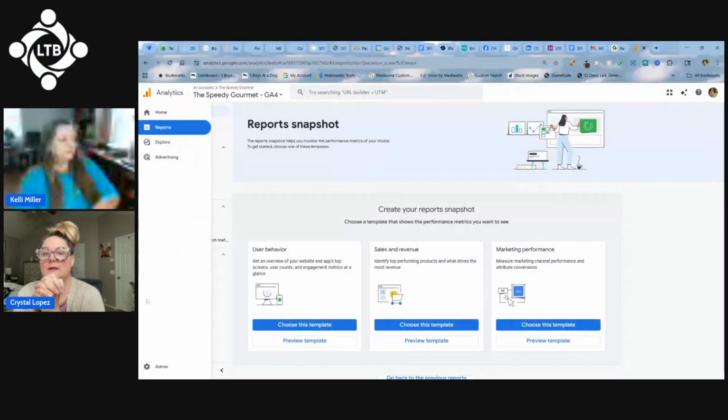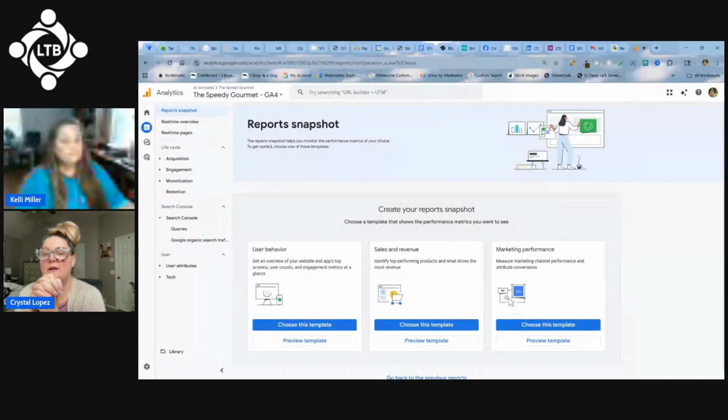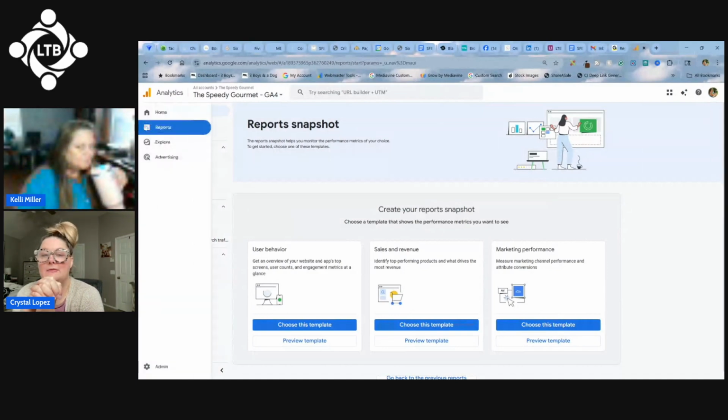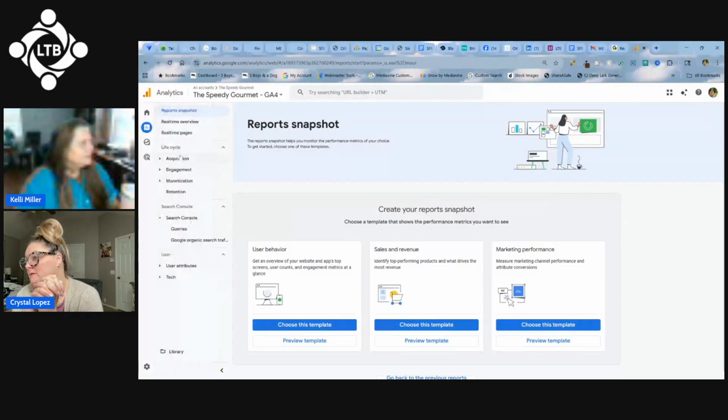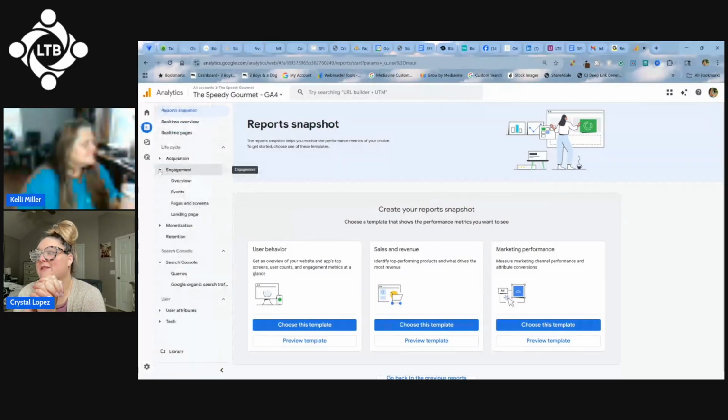Okay, where is it? In your GA4 dashboard, navigate to reports. Hold on, I'll screen share, so you can follow along as Crystal tells us where to go. I'll tell you where to go. Okay, all right. So in GA4, go to reports, and then engagement, and then events. There you go.